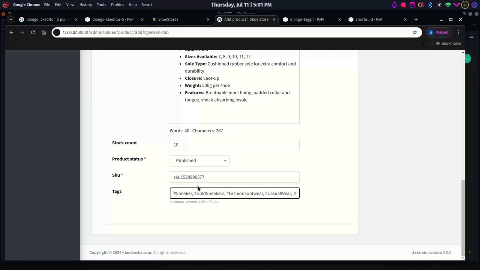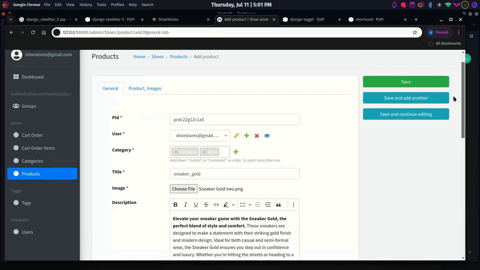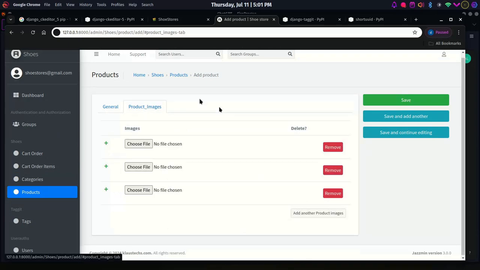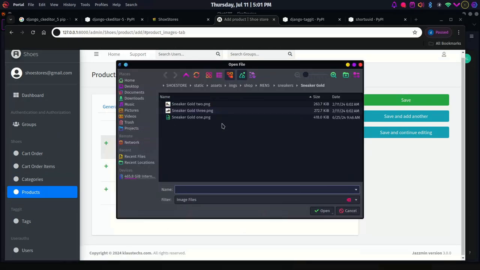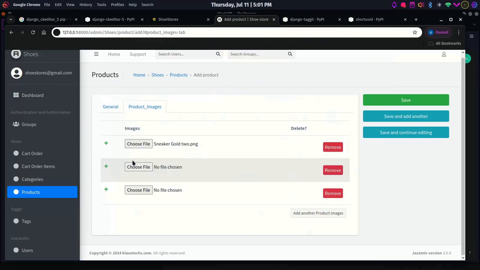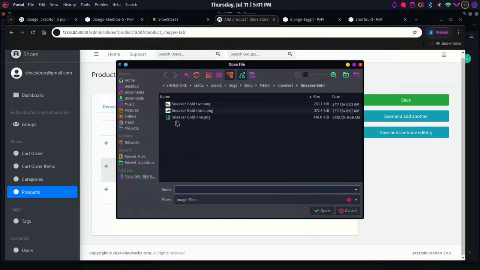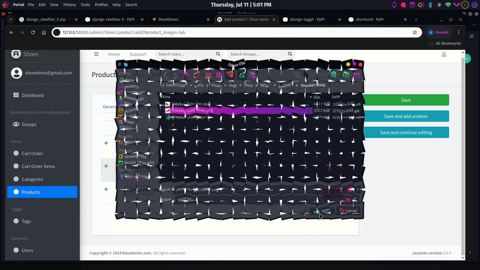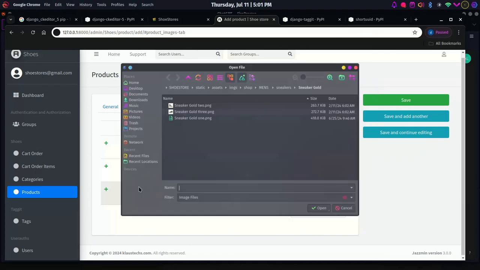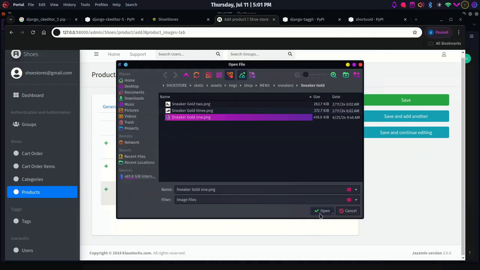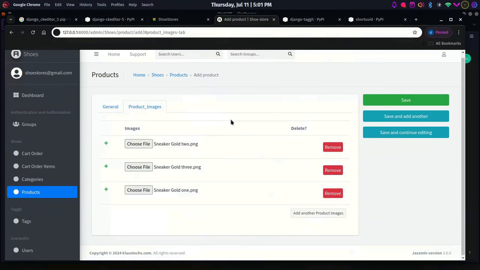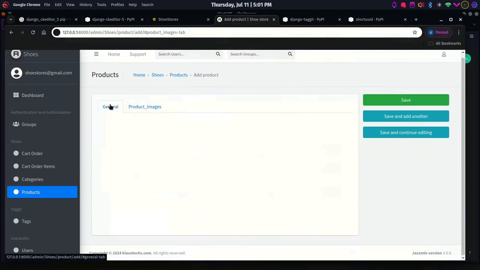Then something else I can add is these product images. Let me just choose. Now these are the other images associated with the issue, so it's image 2, image 3, and image 1, like that. Everything looks okay. Then I just save, like that. You can see, very simple.